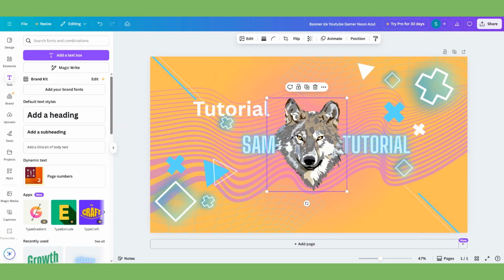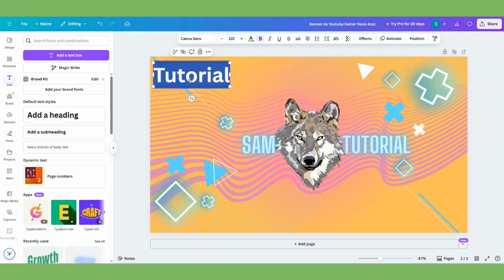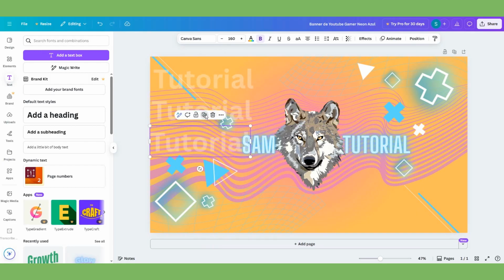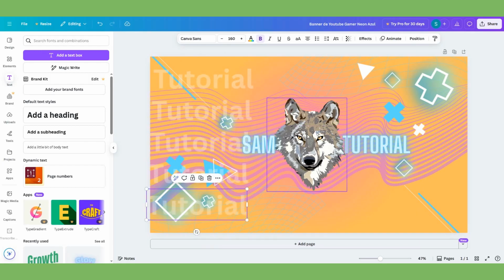Let me put it here and move it, and then let's go to this menu here, and then go to transparency, just bring it down, and now you can make it bigger if you prefer. Then select it again and duplicate it, and now you can put as many as you want. In this case you can duplicate and create your watermark.